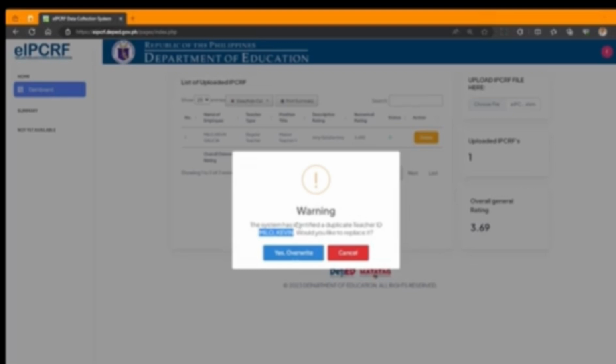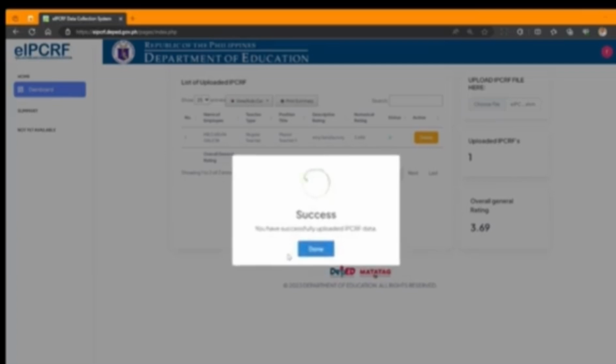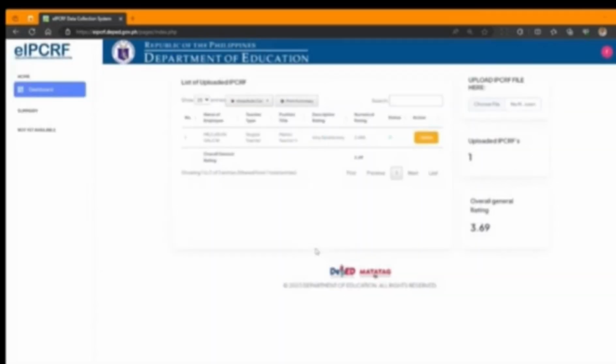So if this is the same, then you can overwrite. If you have some changes in the rating or some changes in the demographics, then you can overwrite, and the system will overwrite the data uploaded earlier. So it's overwrite na. So yeah, overwrite. Great, that's it. And you need to repeat the process until such time you have uploaded all of the eIPCRF of teachers within your school.